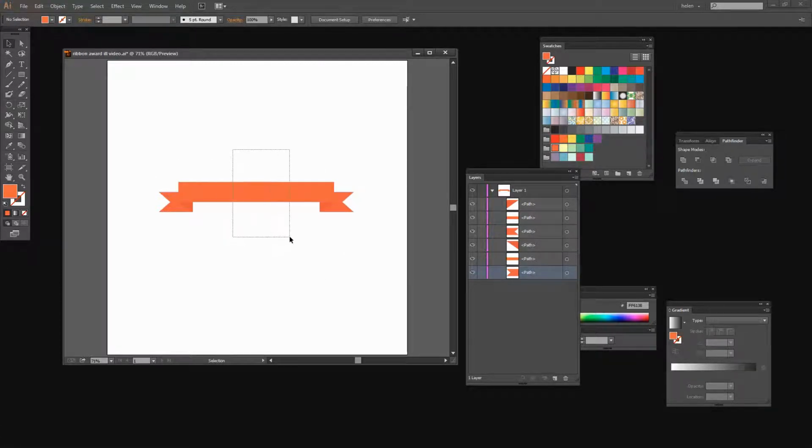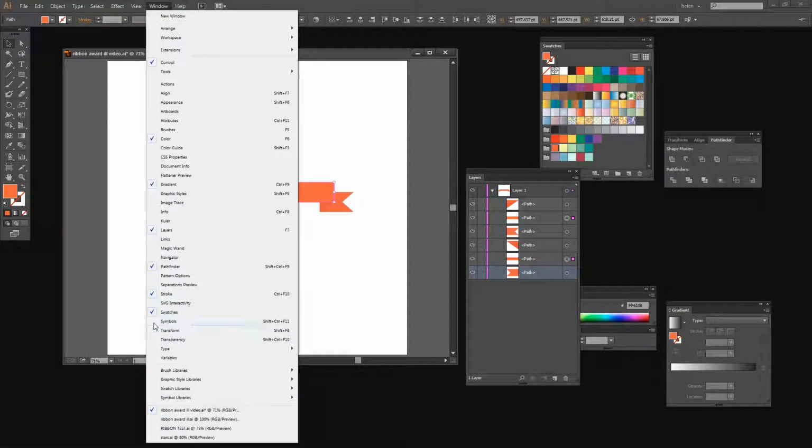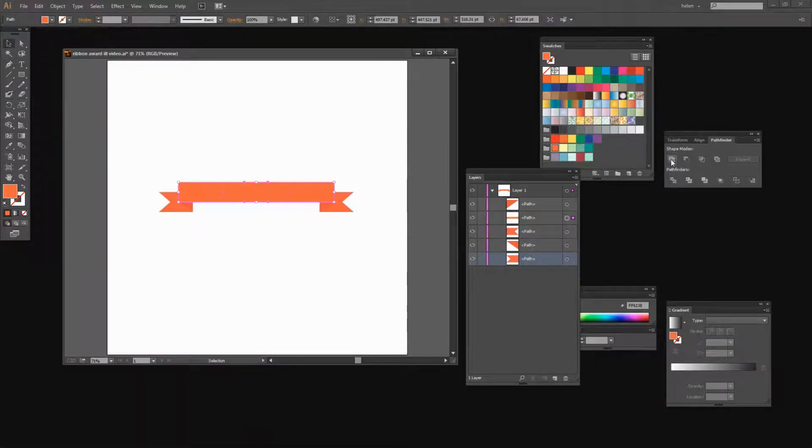So I'm going to select over just these two middle pieces and use the Pathfinder, which you can get to by choosing Window and then Pathfinder. And I'm just going to click Unite, which is this one up here. And that just unites these two pieces into a single piece. Now we're pretty much finished with our ribbon if we just wanted a straight ribbon, but if we want it to bend, then we're going to need to do some work with it.